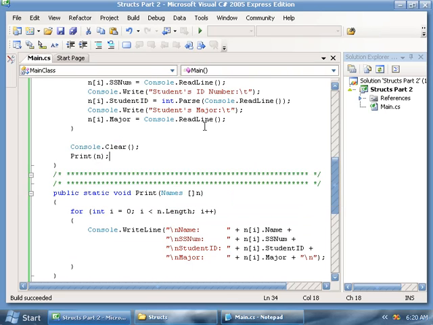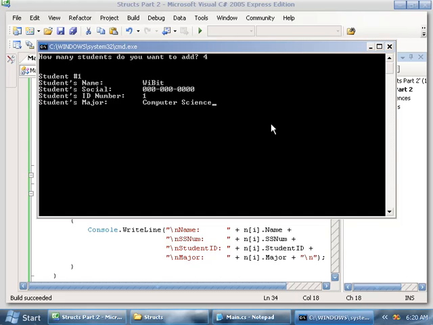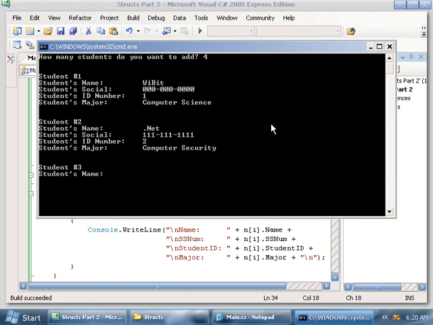Awesome. Cool. So let's actually put some data in here so that we don't feel that lazy. We'll practice with 4 students. Student name, WiBit. That's my student. Student social. Student's ID number. Student's major. Student 2. .NET. Computer security. WiBit.NET. Oh, geez, who else does that leave?